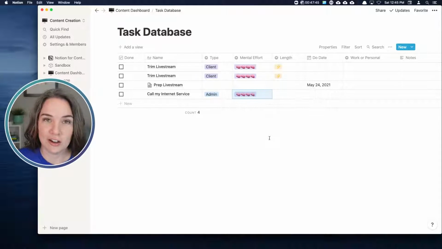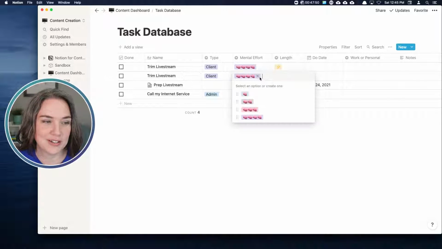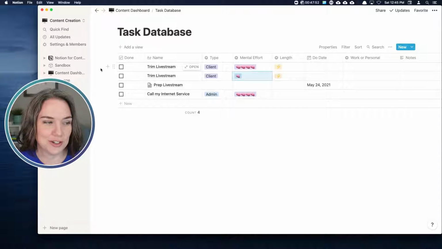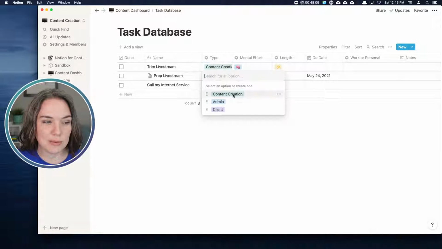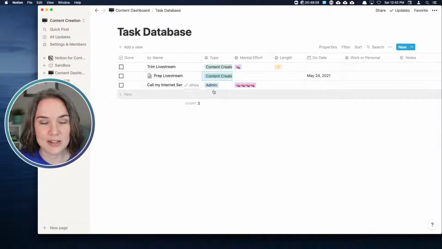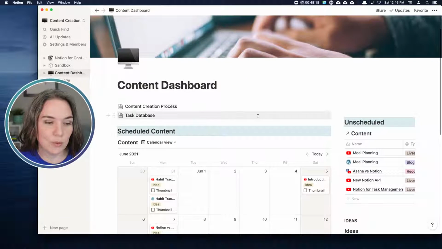Frankly, calling a cable company for me is a lot of effort, whereas trimming the live stream is actually very short effort. I'm going to delete that one. This is admin, etc. So you can actually start to build out this task database, and some are related to content and some are not. If we are using this properly, these are content creation tasks, and then I can have my admin tasks, and you can have your task database. And as we learned last week, you can actually have it show up. So maybe in our content dashboard, we want to see all of our tasks that are coming up.